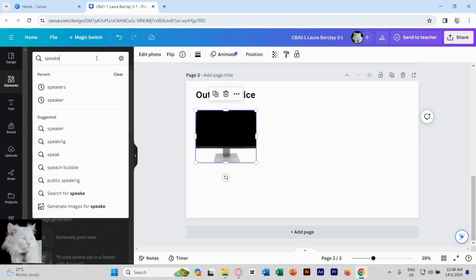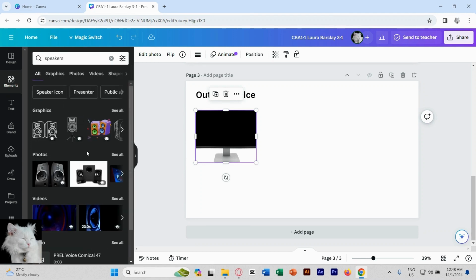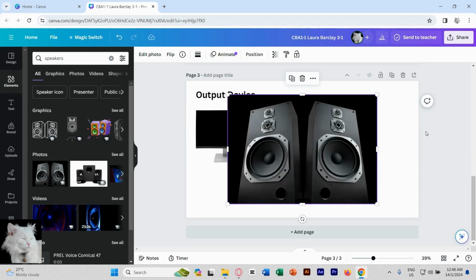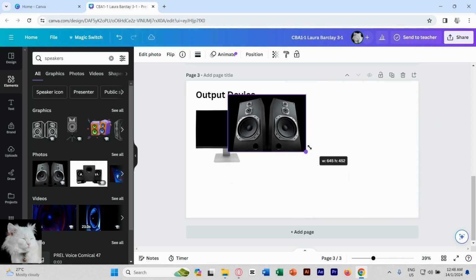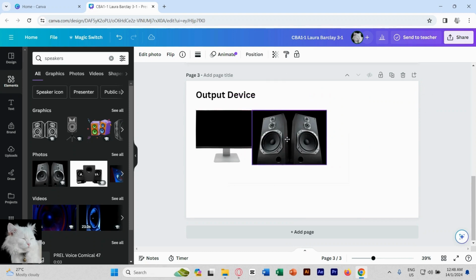Type speakers. Okay, we want it plural. I'm gonna use the first photo right here. Let's click on it, make it smaller. Clicking on the points, not here. Okay, clicking on the points and making it smaller. Click and drag.